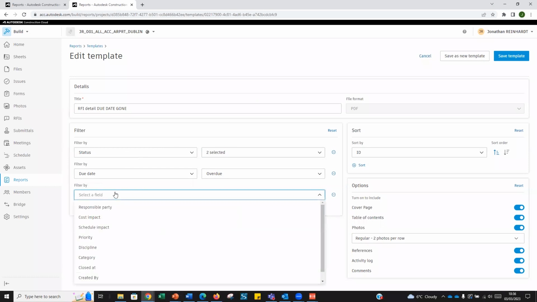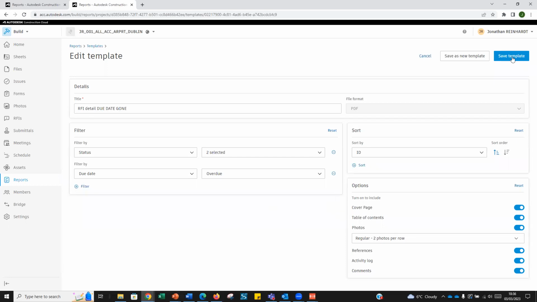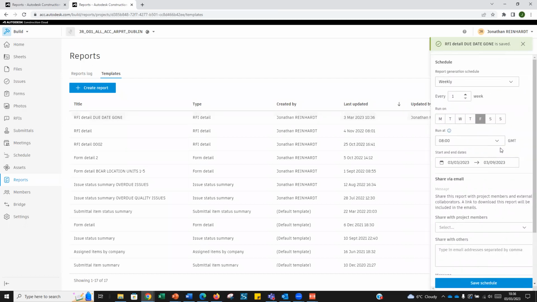I could also say I want to find ones created only by, you know, the plumber in this case, not to be so hard on the plumber. I only want to find RFIs that are overdue and that have been created by the plumber. So that's something else I can filter on. I'll just take that out for a moment. So I'm going to save that template. Now that's a template, but what I can do is schedule that report.